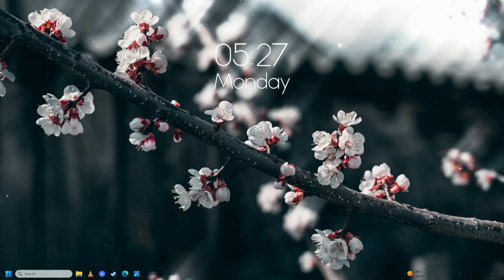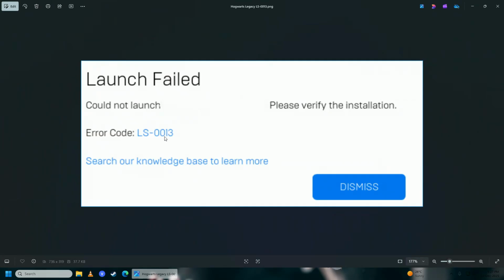Hello everyone, if you're trying to play Hogwarts Legacy and you keep getting this error, launch failed with error code LS-0013, then you have come to the right place, because in this video I'm going to show you how easy it is to fix this annoying error on Hogwarts Legacy.